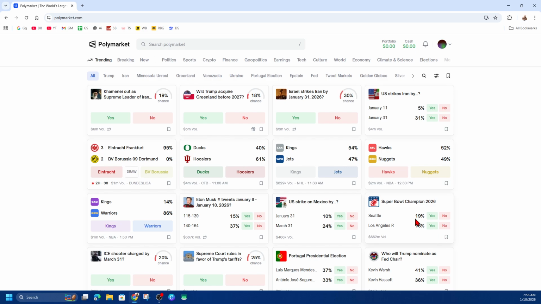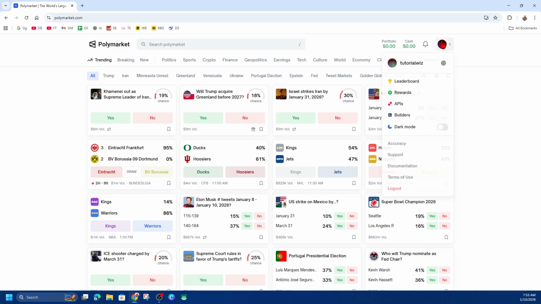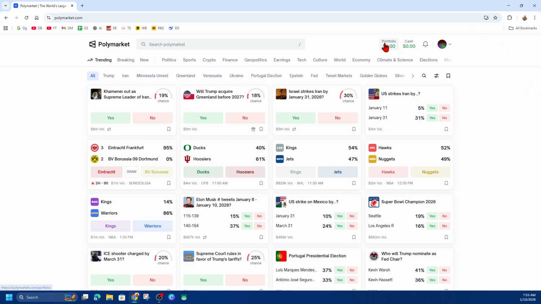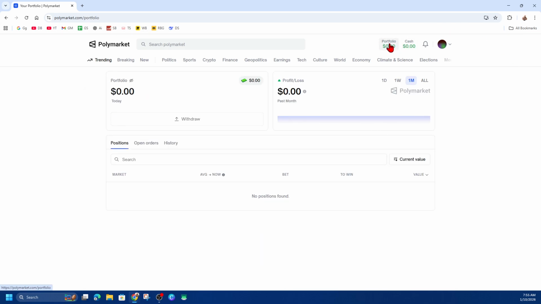Okay, so first step is open up a web browser and head on over to Polymarket. And then once we're here, you want to sign into the account you'd like to withdraw your funds from. So from here, we can either click on portfolio or cash. So I'm going to click portfolio and you're going to see all your funds here. This is just a demo account, so it's going to show zero. Now, if you want to go ahead and click on withdraw, we can go and withdraw those funds.